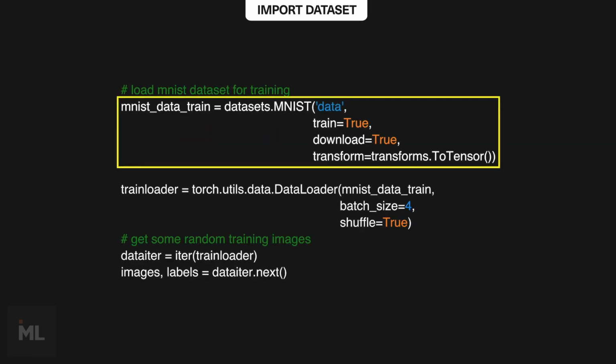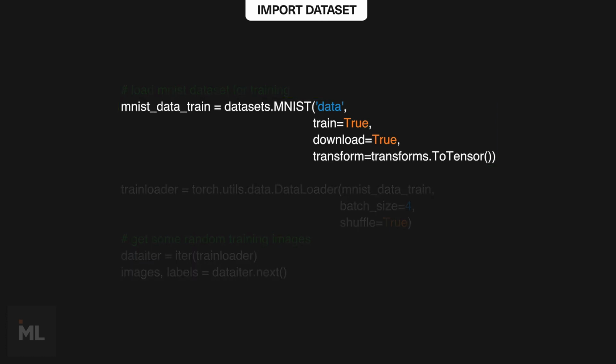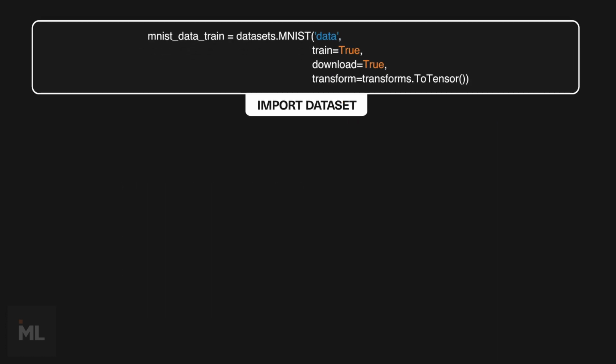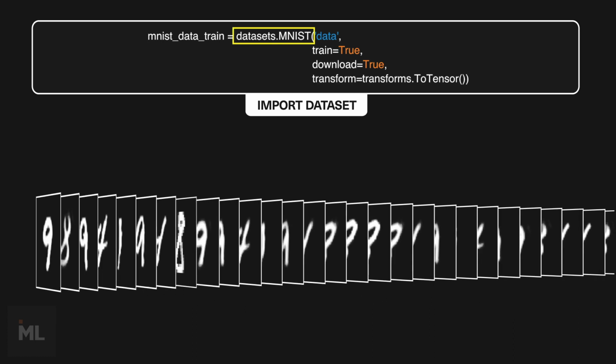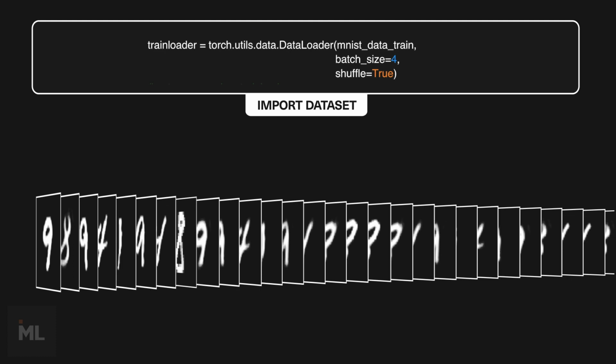The first step is to import the dataset. Torch Vision from Pytorch allows us to import and download the MNIST dataset directly from its API. The MNIST dataset here is one of the most common datasets used for image classification. It is a dataset of handwritten digits, which contains 60,000 training images and 10,000 testing images.